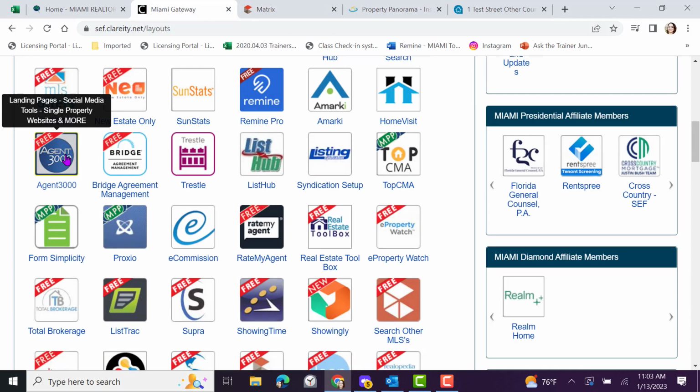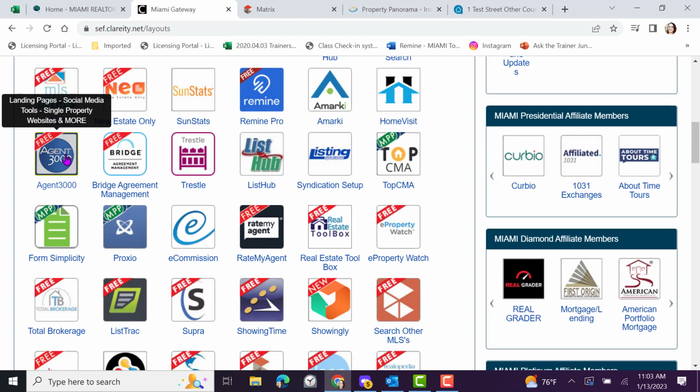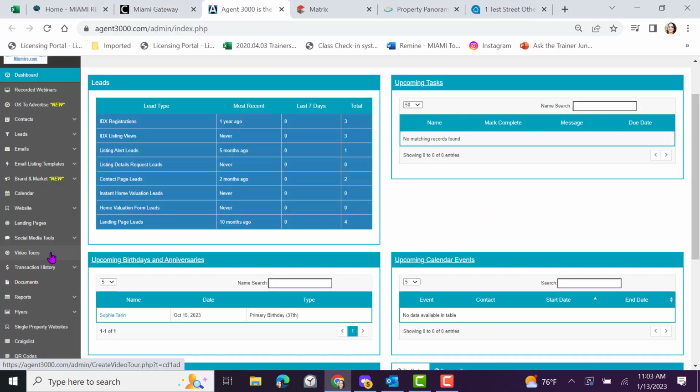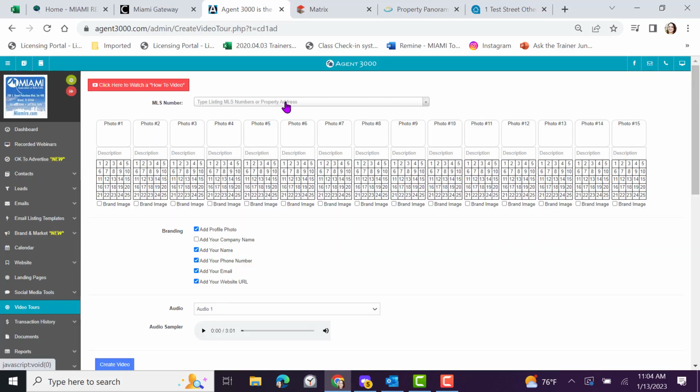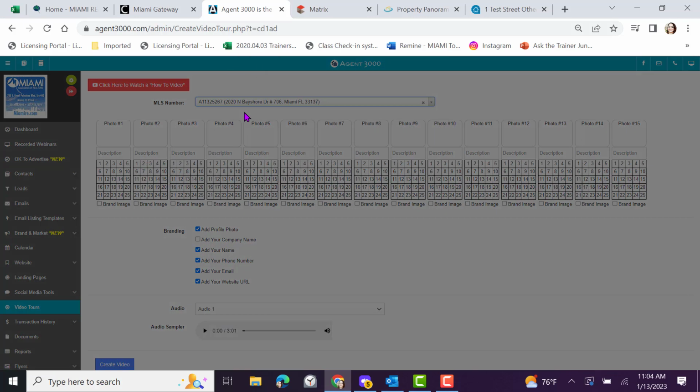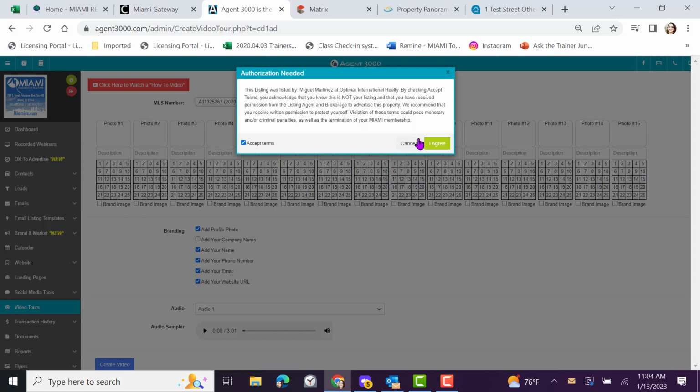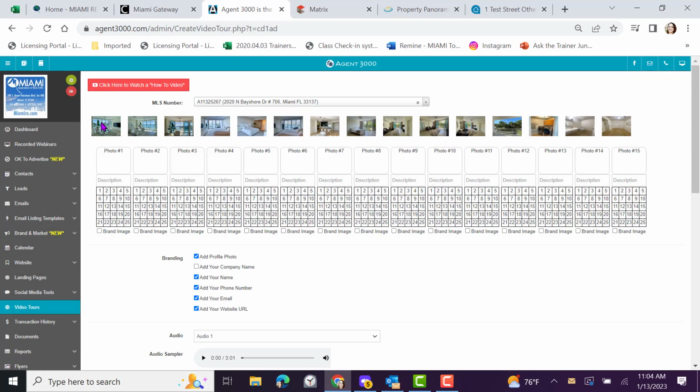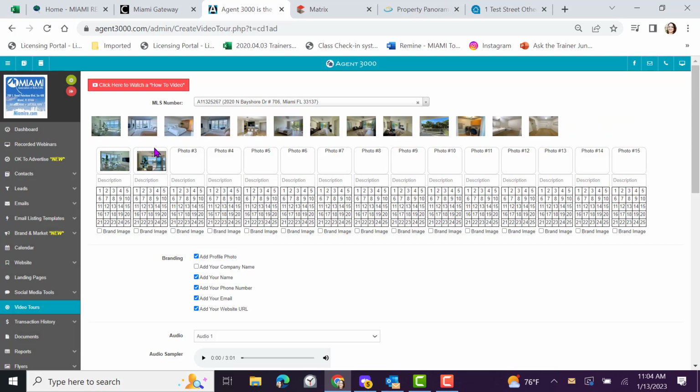Did you know virtual tours can also be set up in a few clicks using Agent 3000? Let's do it now. This upgrade is available on the left-hand side in your menu. Click Virtual Tours. Input your MLS number. Select the property and drag the photos into place.